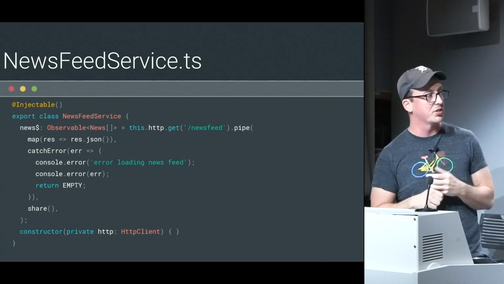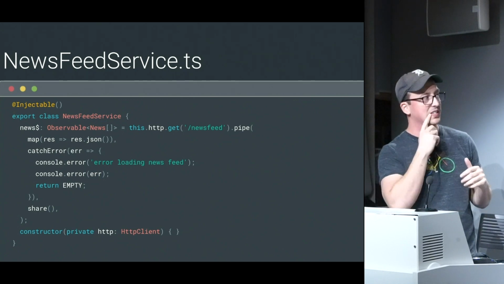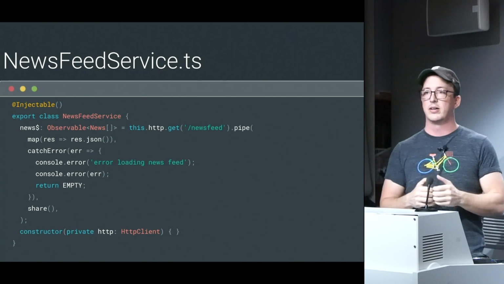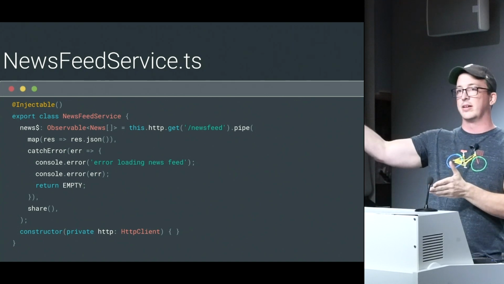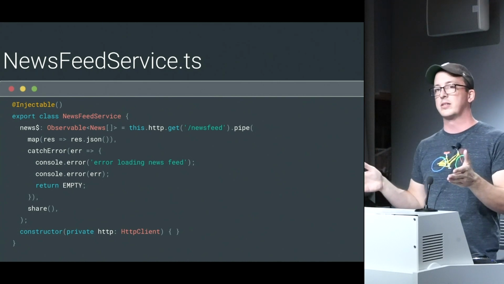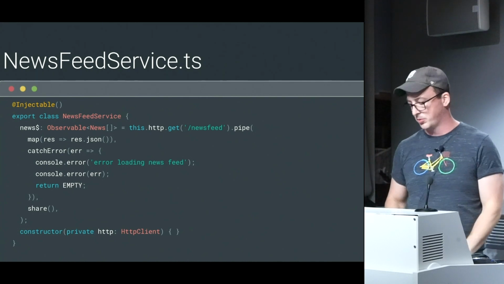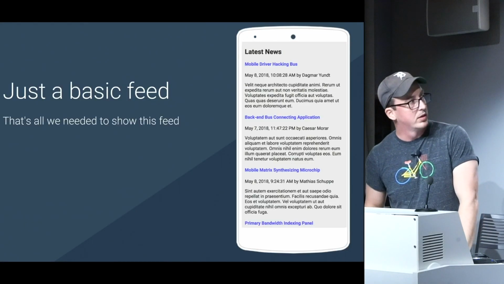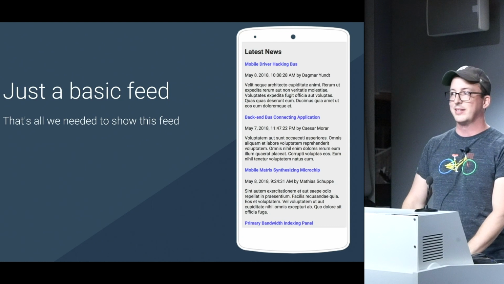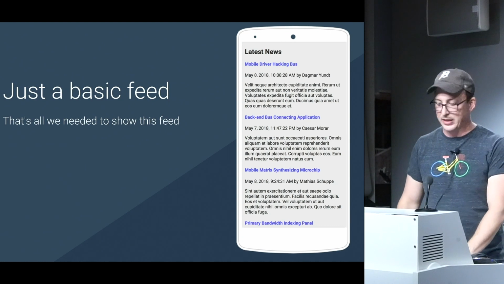Continue on. And we're also sharing. This is important because it means everyone that subscribes to this news observable, as it's out doing its thing, will share the underlying request. So you don't make multiple requests every time someone subscribes to it. So again, it's just a basic news feed. That was the entire app. I just explained it in a few minutes.